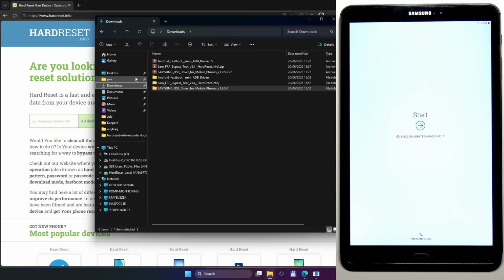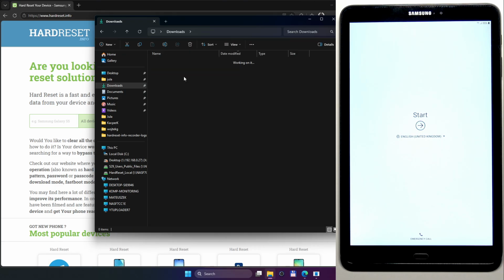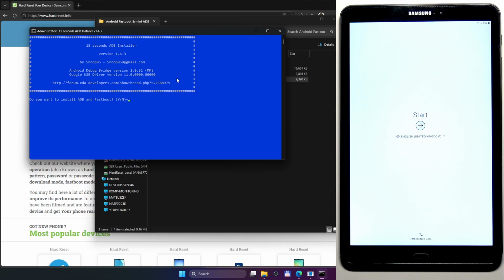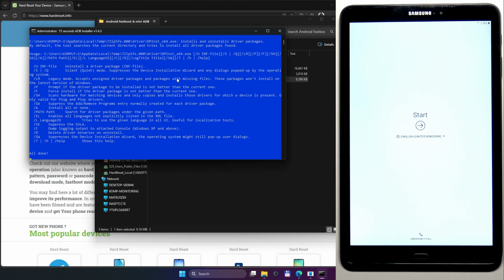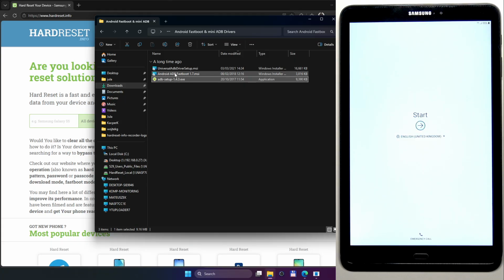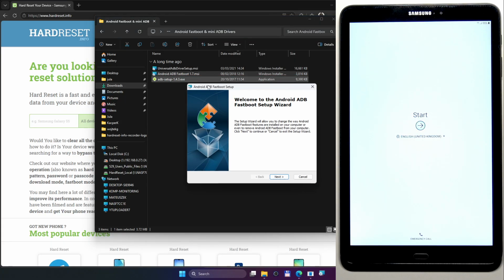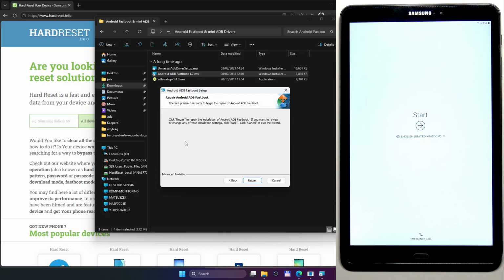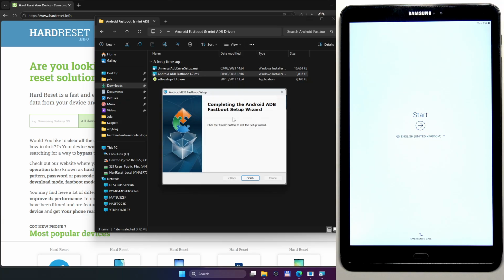But in the meantime, we can install, for example, our bypass tool. Or actually, let's begin with the ADB drivers first. Double click, and in here, begin with ADB setup. Press Y on your keyboard, enter, Y, enter, Y, enter, Y, and enter. Okay, then Android ADB fastboot. Next. In my case, it's already installed, so I'll just select repair. If you're installing it for the first time, you won't have that.